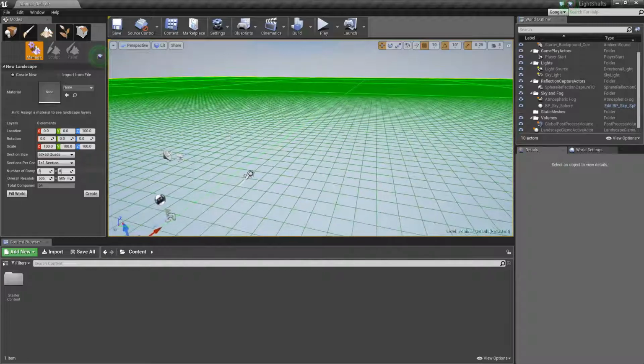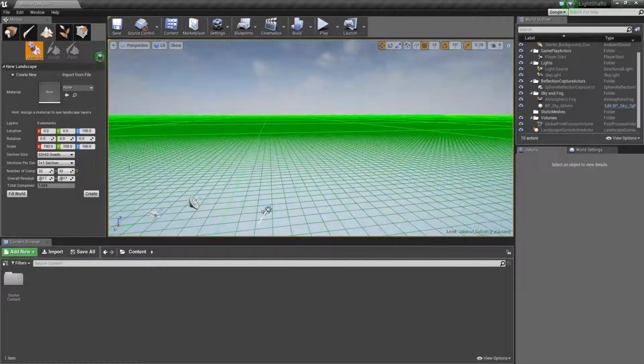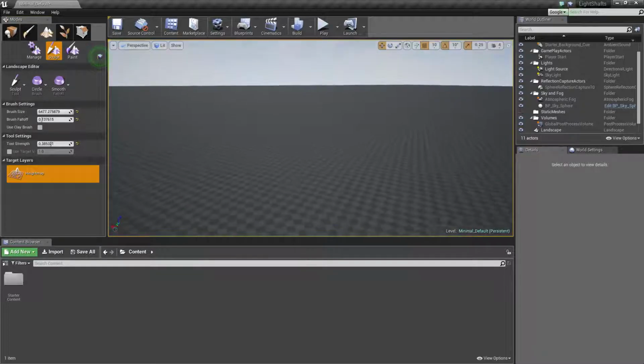Then you get your landscape, and if you click fill world, it will stretch it as far as the world is. You can change some of the settings, but they're usually fine. Then just click create, and you will have your landscape.